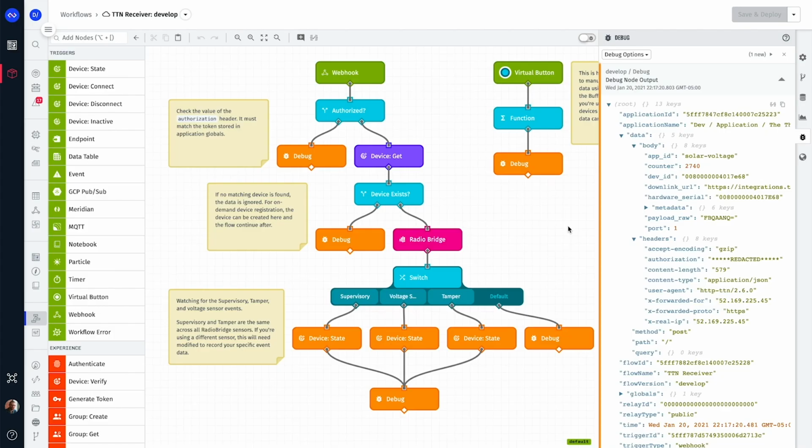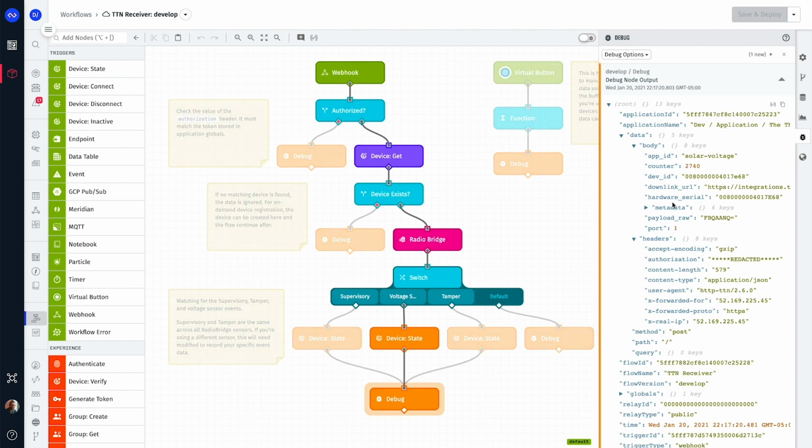Let's come back to Losant and talk about what happens after the network server posts data to your webhook. In Losant, all of an application's logic is done through our drag and drop workflow engine. So in this case, whenever information is received by the webhook, it's going to trigger this workflow, and you can add as many nodes as are necessary to handle that specific request. On the debug output on the right, you can see all the information sent to us from the Things Network, including the payload and all the headers.